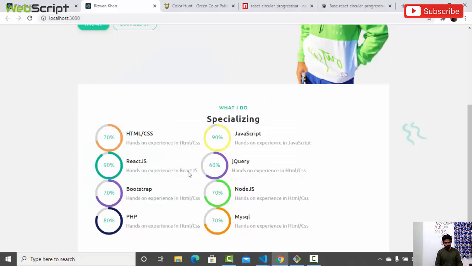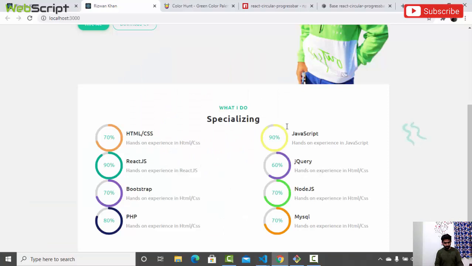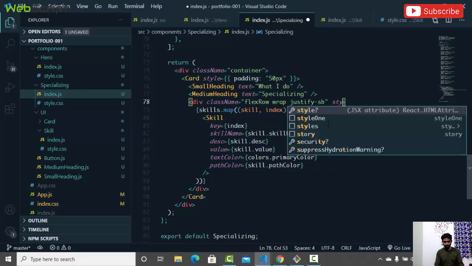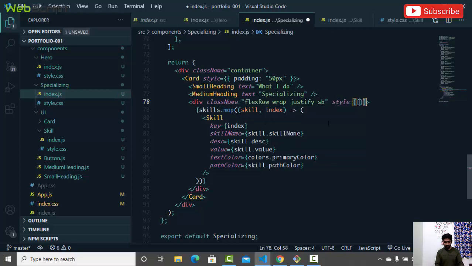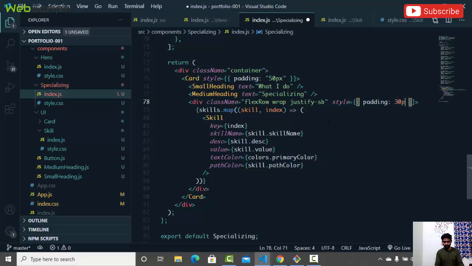So let's go to the specializing and flex row and wrap. So you can see it is coming like this, but still it is not as per our requirement, right? So we have to have some spacing between them. So let's also use a class that's a justify space between. Right, now it is better. Let's have a padding around them. Padding, say 30 pixel.